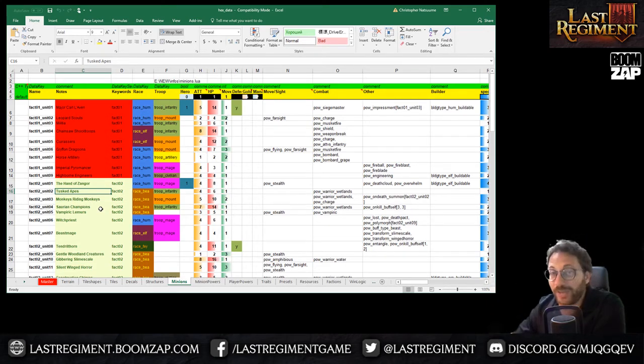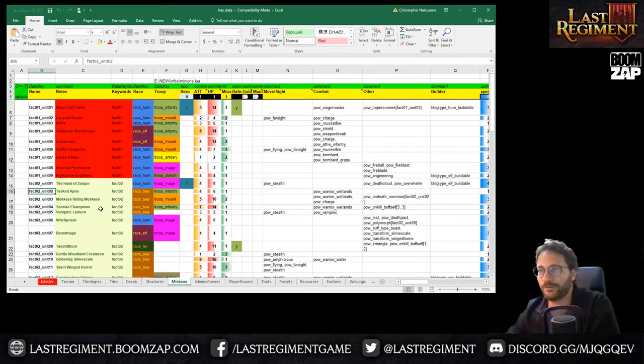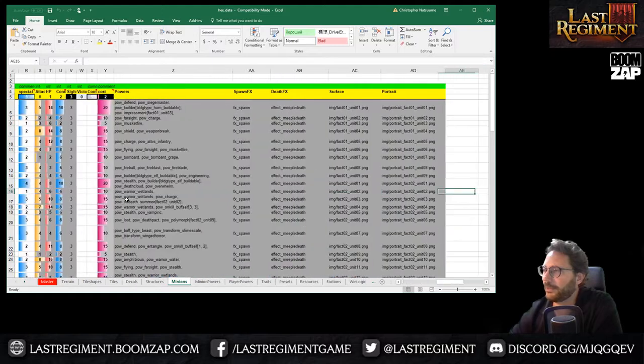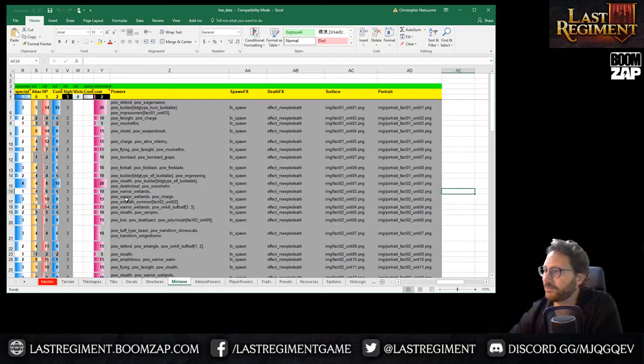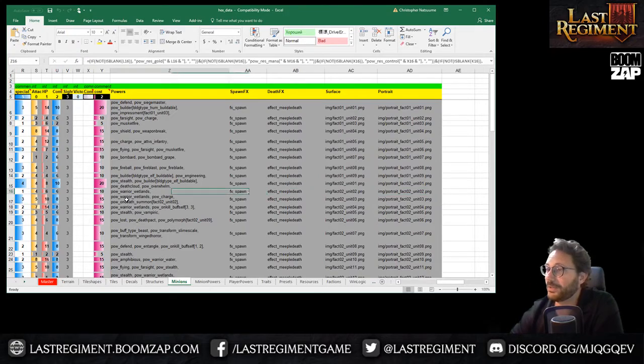But your real name in the universe is fact02_unit02, which is easy for me to cross-reference. This is the second unit of the second faction. And for all other things, if we look over to the other side of the Excel file, you'll notice, for instance, what's his portrait called? Well, portrait fact2unit2.